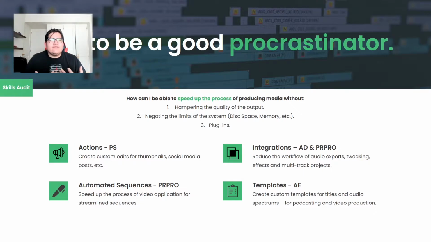I came up with 4 topics that I want to do in terms of efficiency. I want to focus first of all on actions and see how I can replicate a lot of processes of Photoshop very quickly. And the same with automatic sequences in Premiere Pro. These are things that I found out you could do, and I never really knew why I haven't tried them earlier.